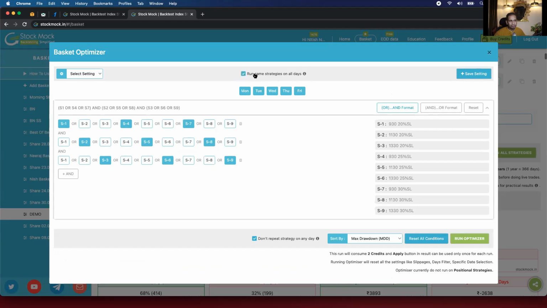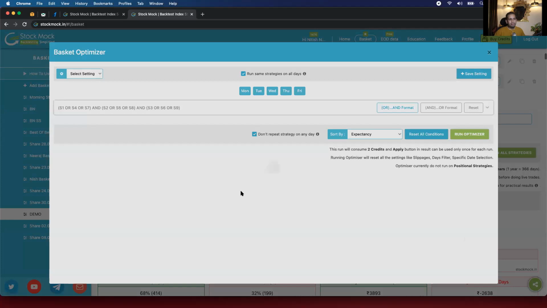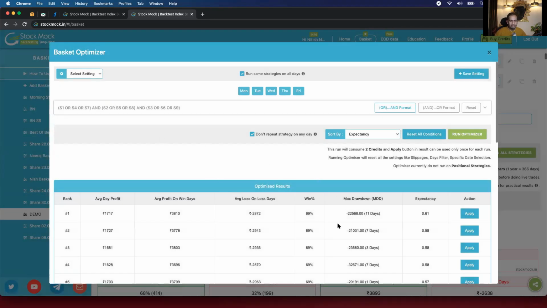If you click on run same strategy, you will see the options for Monday, Tuesday, Wednesday are gone, and you just have to choose the strategy you want and tell it how many days you want to use it. Like, I want to scan from Monday, Tuesday, Wednesday, Thursday, Friday. Let's try to run it. If I click on run optimizer, it will give me the results.